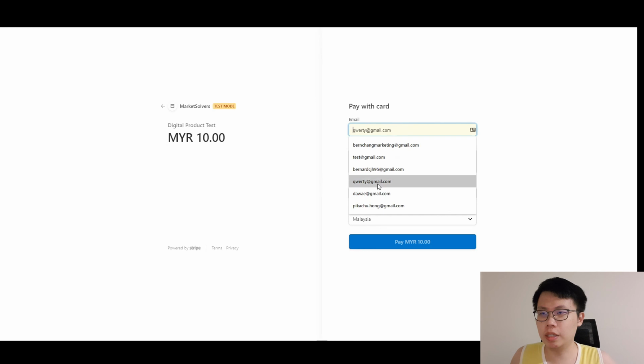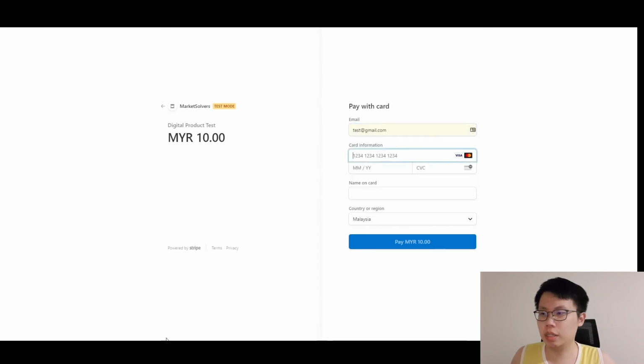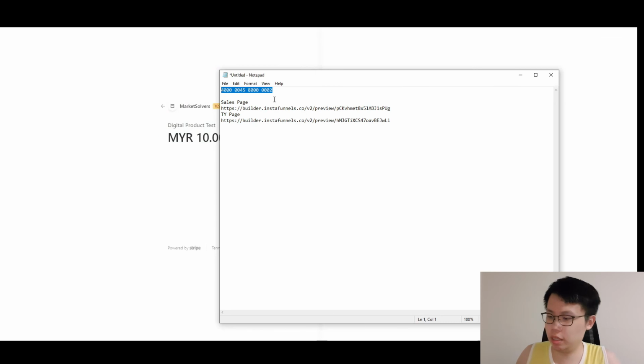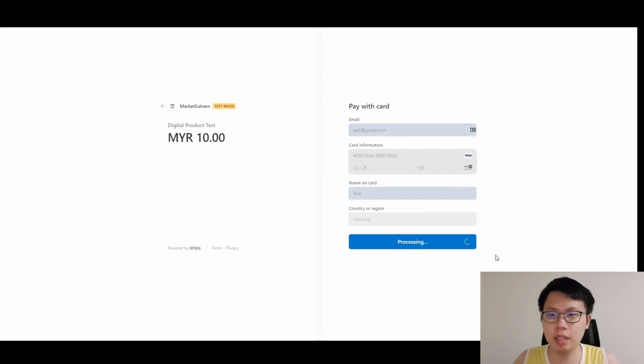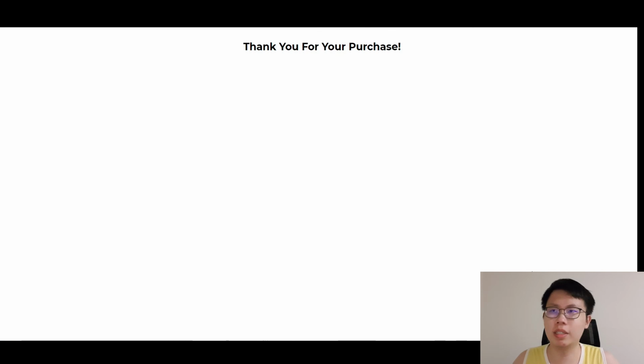Same thing, I'll just have a test mail. Then we have a Stripe card. Yep, this is one of the Stripe test cards. You can find it on the Stripe website yourself. Paste it here, maybe some random date, card here, name, test, country, Malaysia. Okay, so once the customer is done filling in the details, they can just click here, pay 10 ringgit, process. Alright, complete. So once you're done, it goes to the thank you page. Thank you for your purchase. So that's all for the demo of this sales page building and the payment gateway integration.